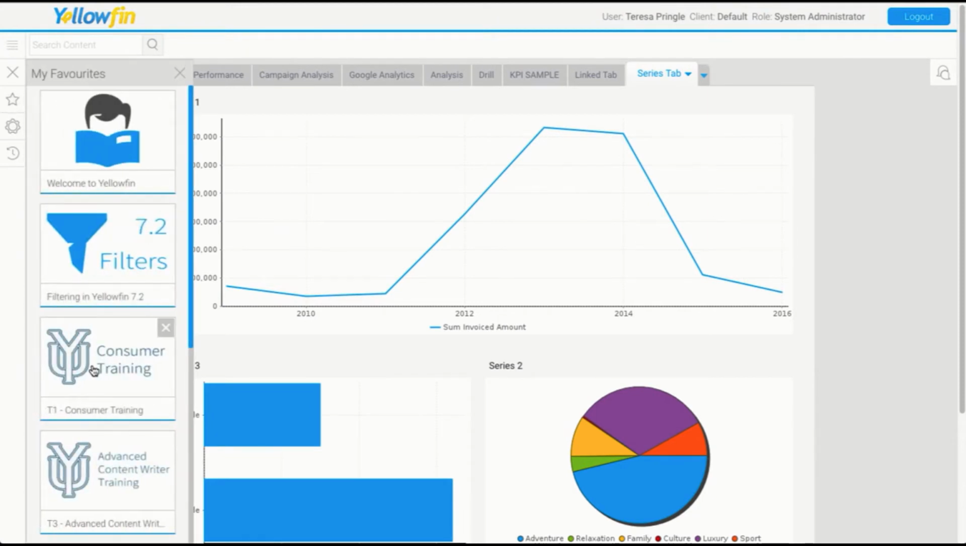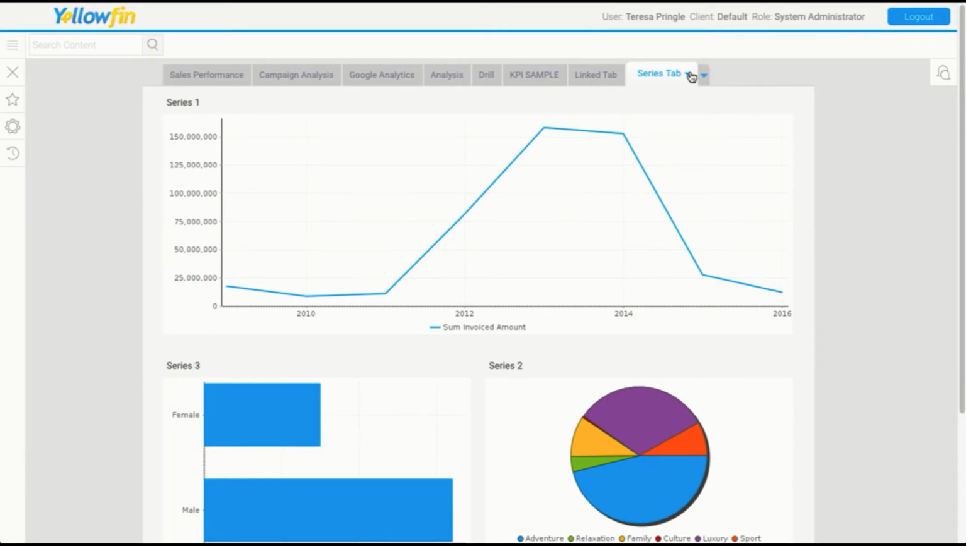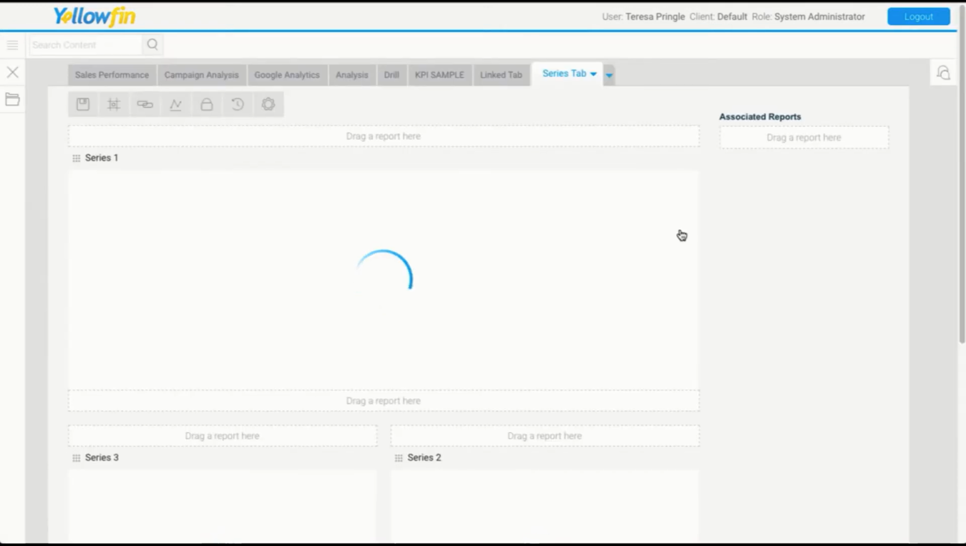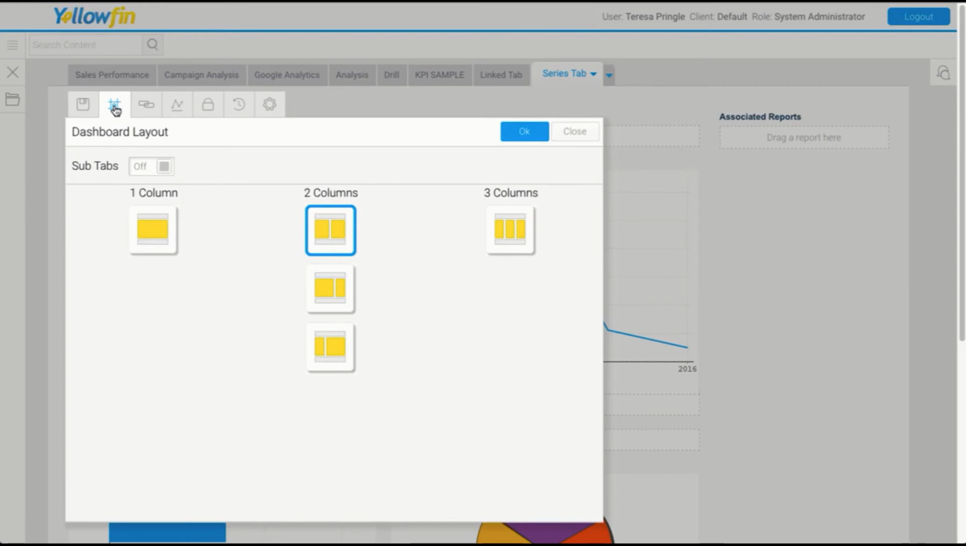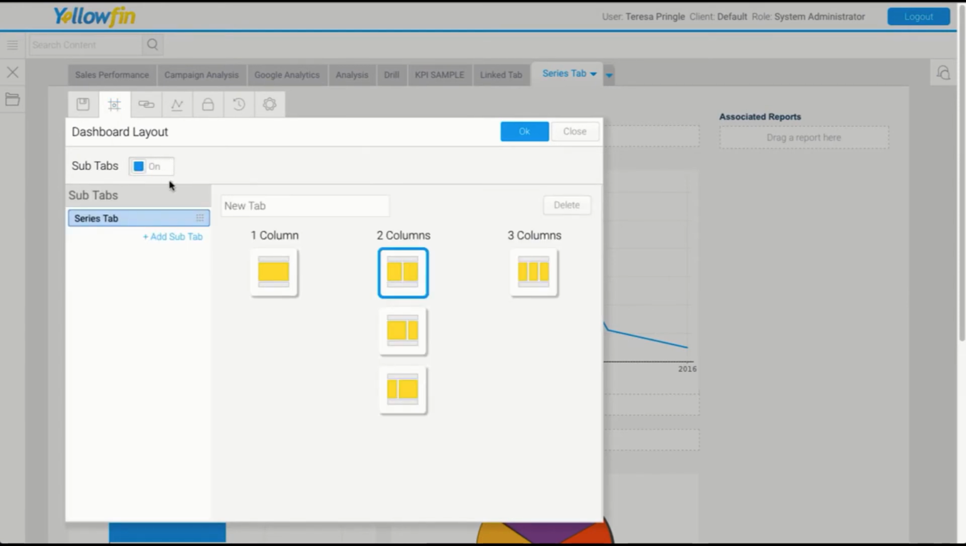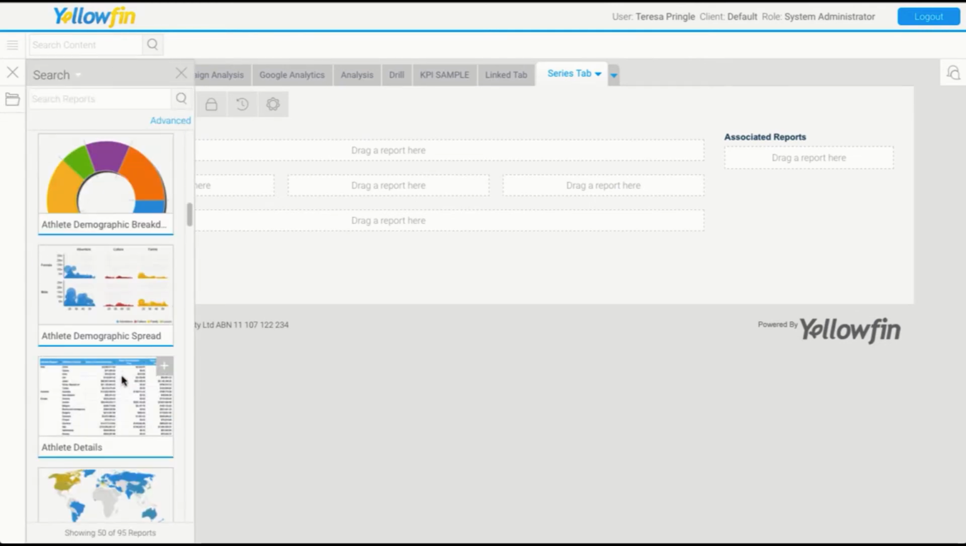Okay, so let's just return to our, oh no, we haven't done sub tabs, so let's just edit this tab. And the last thing we're going to have a look at is actually creating sub tabs, and these are little mini tabs within the main tab. So if I go into my layout menu, we just enable sub tabs, and we can add another tab. We could call this one series and this one pies, and maybe we'll add a different layout to this one, and we'll put some different reports on there.